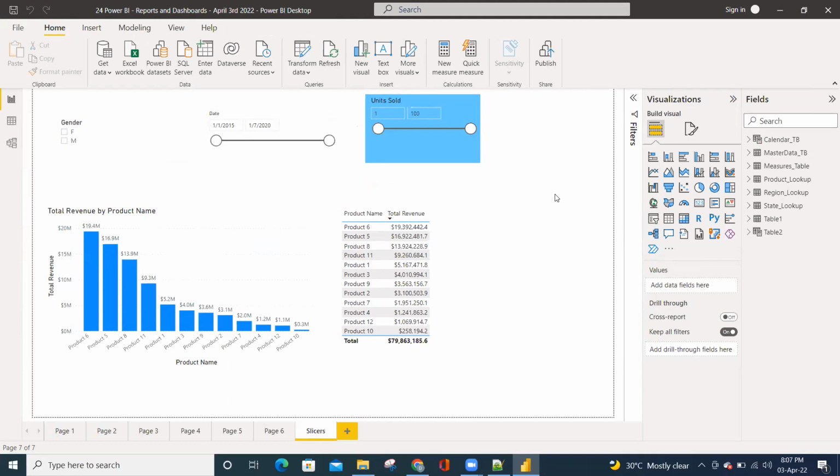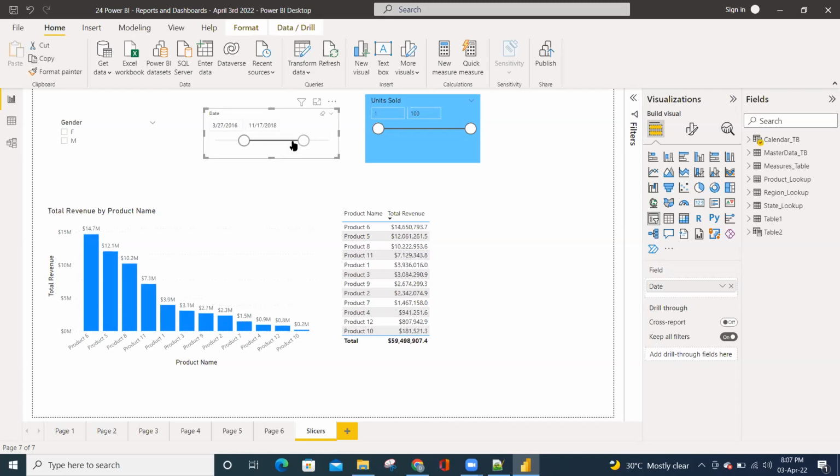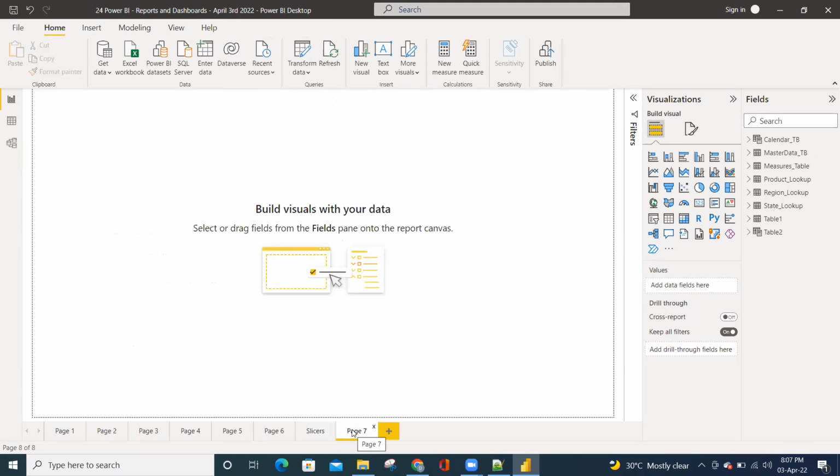Now, related to slicers, there is one more important feature called sync slicers. What is sync slicers and what is the use of it? Let me tell you. As of now, if I change anything in the slicer, it gets updated in this visualization, in this page. But my requirement is that the changes I make in the slicers need to be applied in another page also. Let me take another page, page 7 here.